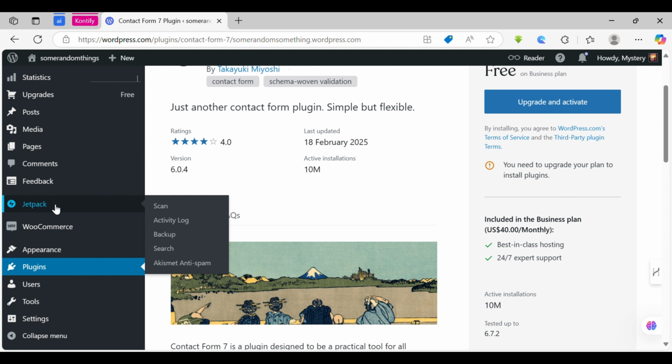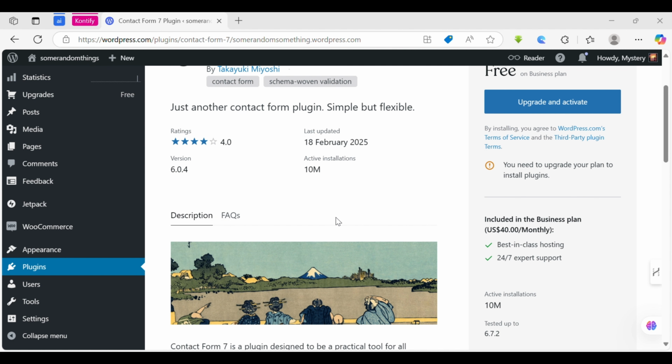Now go to the page where you want your contact form to appear. Edit the page and simply paste the shortcode into the content area and then update and publish the page. And that's the way you can add contact forms to WordPress using a plugin. That's it. Now visit your page and you should see your contact form live and ready for the visitor.